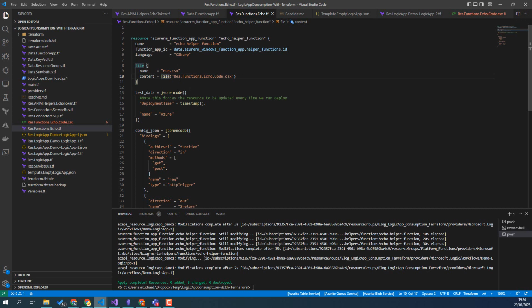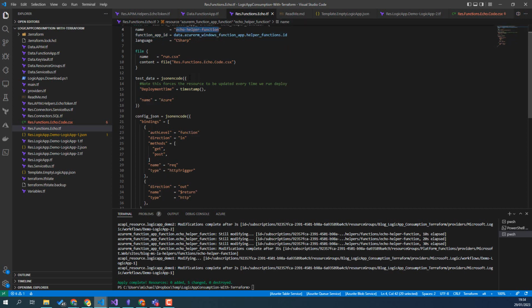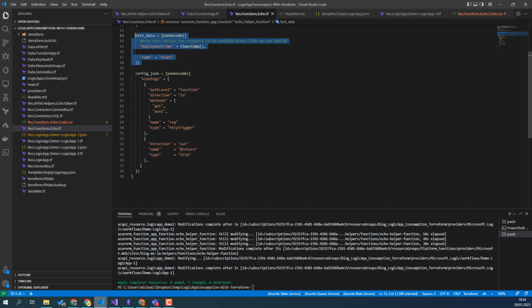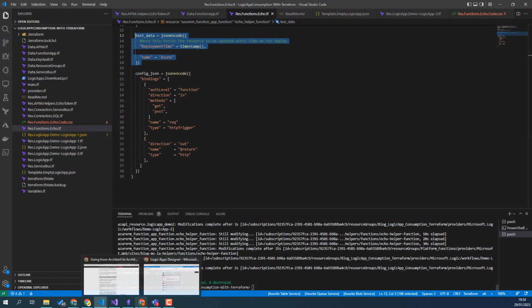It'll basically add that file to the function, and then I'll be able to call it from my logic app. So you can see we're just saying this is the function app to use, so it points to our Terraform data object here. I've given it a name. I've told it what C# code to deploy as this file. I've got an example message I'm putting in, and I've configured my bindings, and it'll just deploy that function for me.